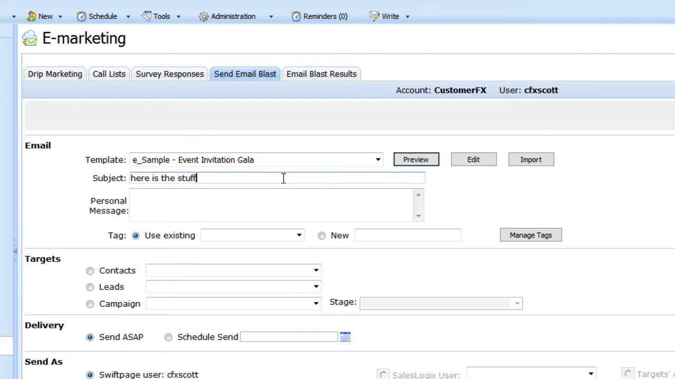And this is going to show up in the subject line for each of the recipient's emails. You can also put in a personal message so that in addition to the content of this template itself, the personal message can appear somewhere in the body of that email wherever you choose to put it. And that way, each one of the emails gets a personalized message from you in this particular blast. You can also choose to add tags to it to make it easier to search, group, and query on the results as they come back into SalesLogix.